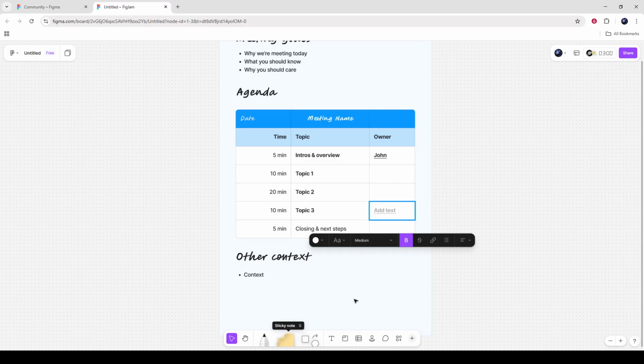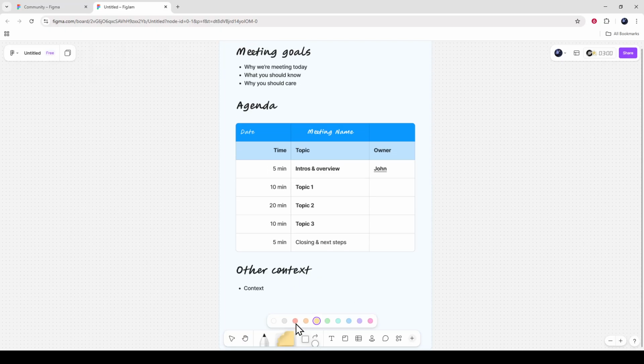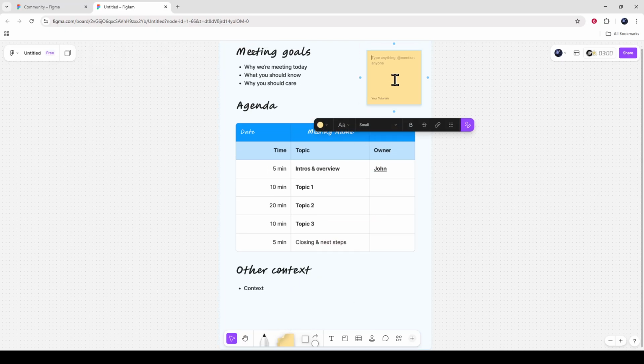Now, encourage participation. Ask everyone to add sticky notes during brainstorm sessions. Click the sticky note tool, choose a color, and type a short idea per note. Let the team know where to place their notes, inside the ideas or brainstorm section.